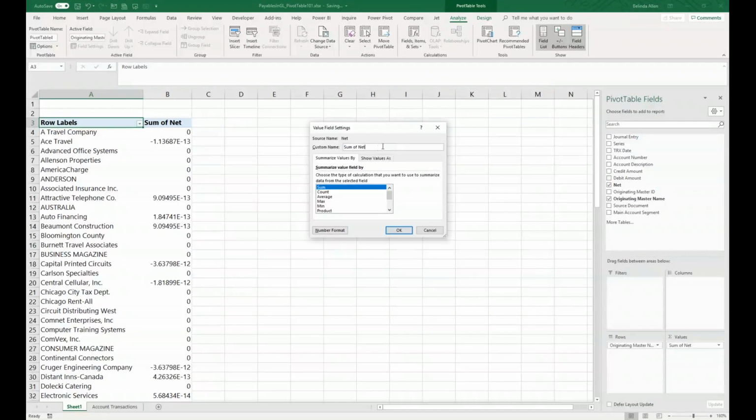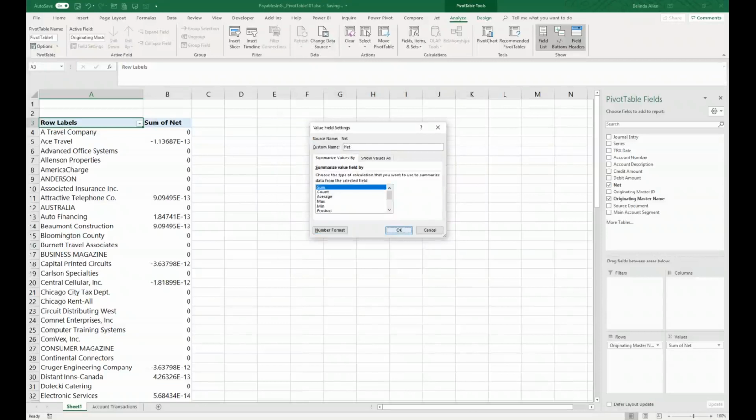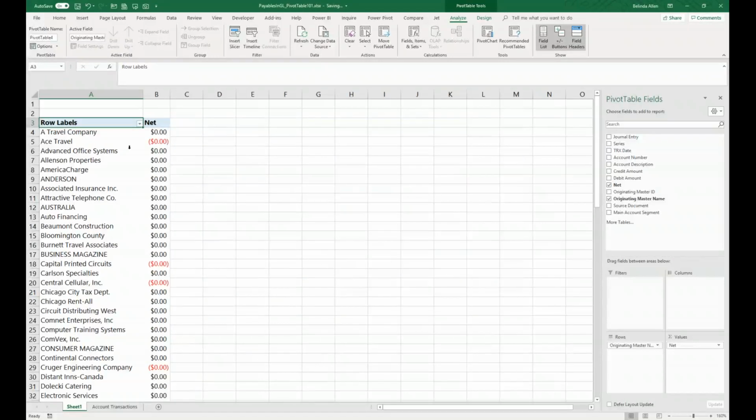There's already a net column, but if I make this "net space," that technically will make it a unique column name. And now I could go to number format, change this to currency, and if it's negative, I'll make it appear as red and click OK, and OK again. And now the column is called net, and all of the balances have a number there.